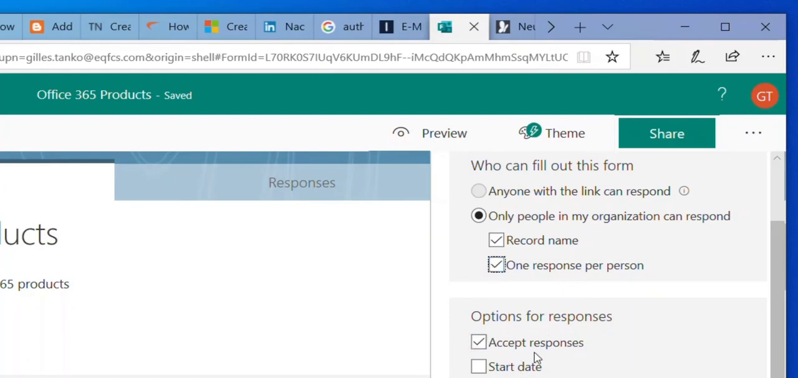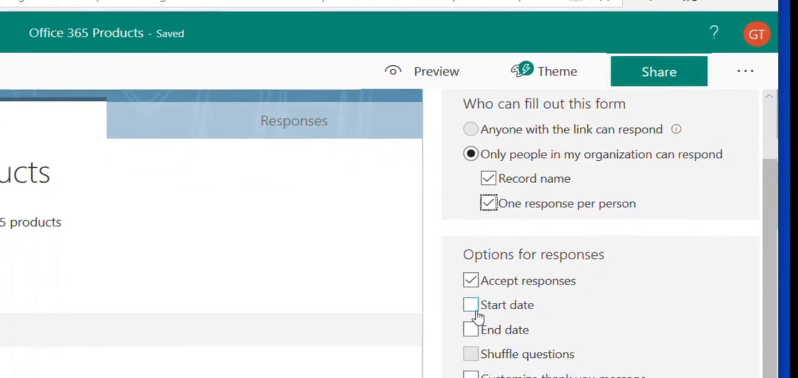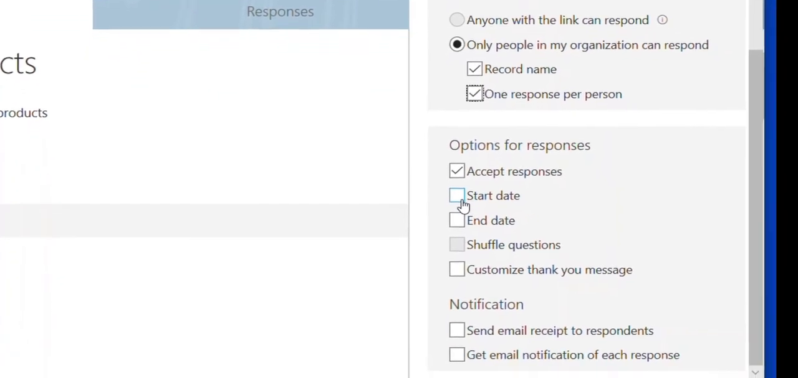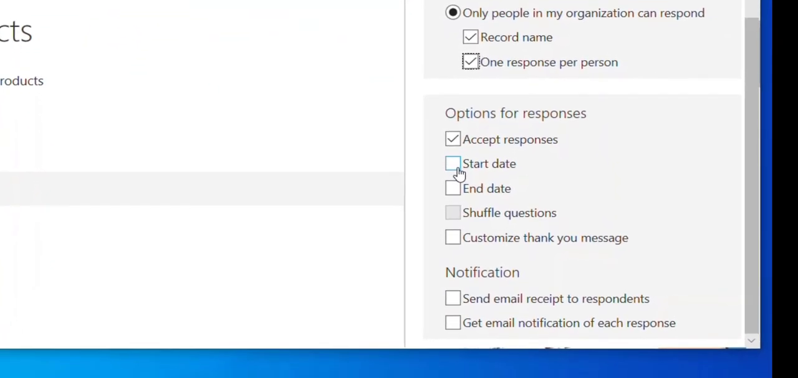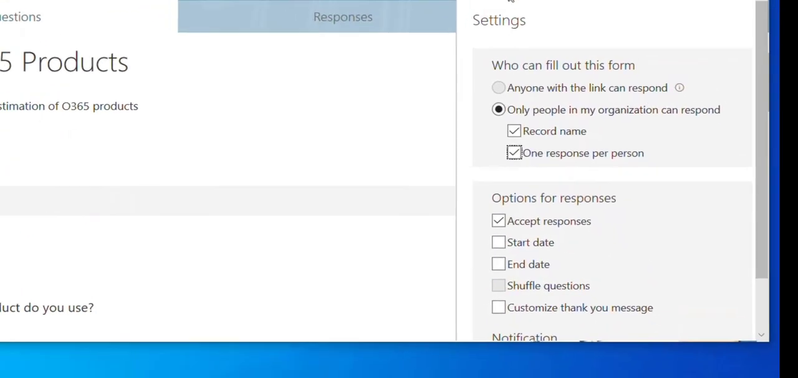We have options for responses: accept responses, or a start date, so that even if we publish this form today, we can set a start date. People who open this form before the start date will not be able to fill it, or their response will not be considered. I can also have an end date, for example if we have a specific event and we want to know when this event will take place, so that after this event people cannot fill the form anymore.